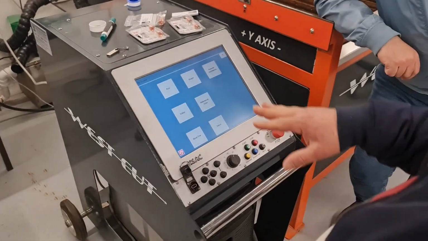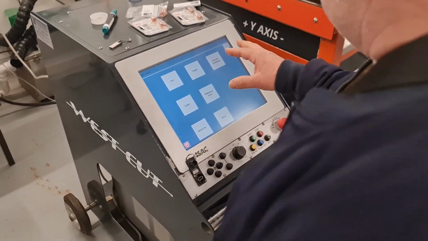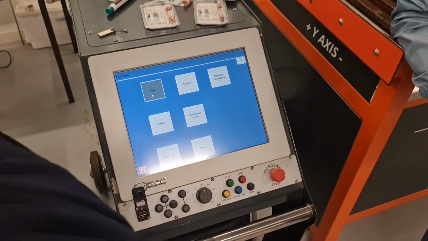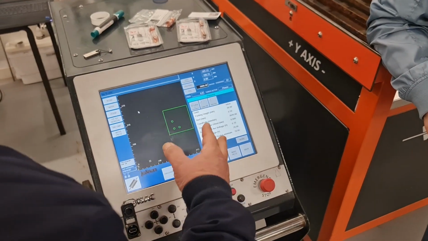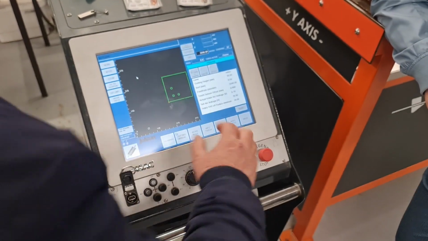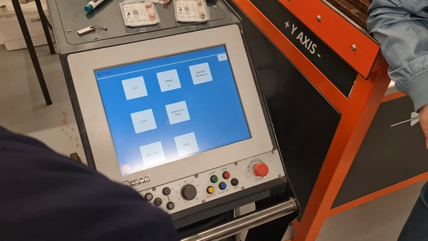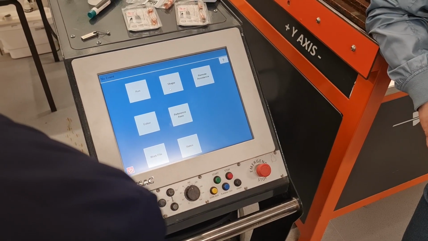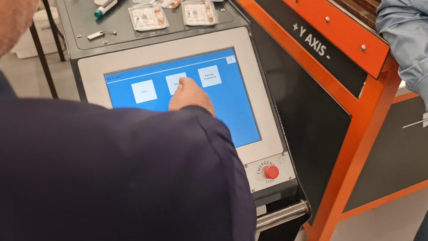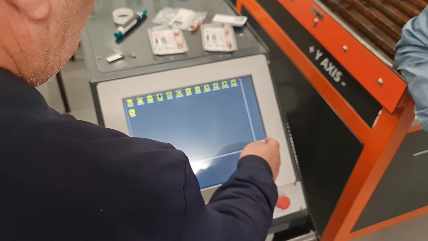Okay? So let's go briefly on all the options that we have. So this is the run page. This is where normally you have to cut. And as you can see, the axes are blinking now, which means that the machine does not have reference. Then we have the shape. You can generate a shape from here. These are all parametric shapes.